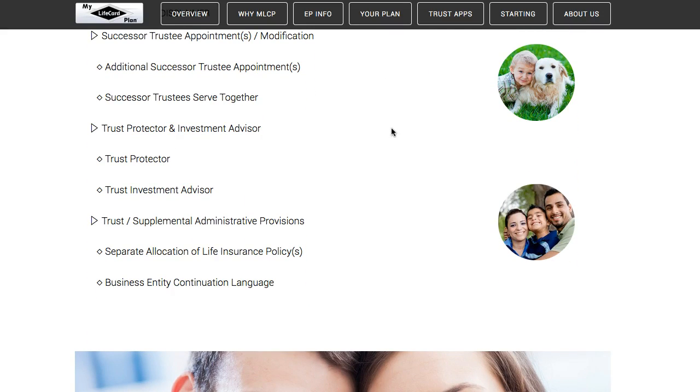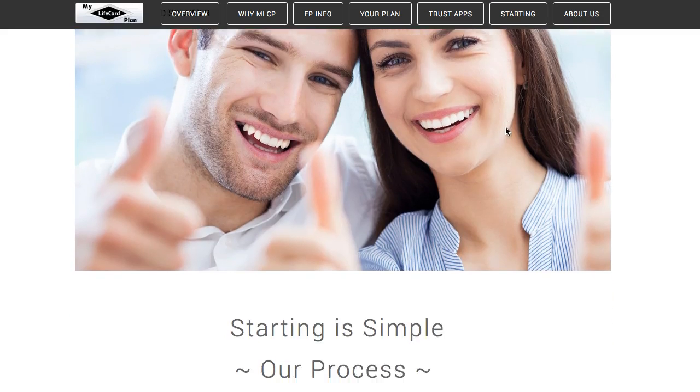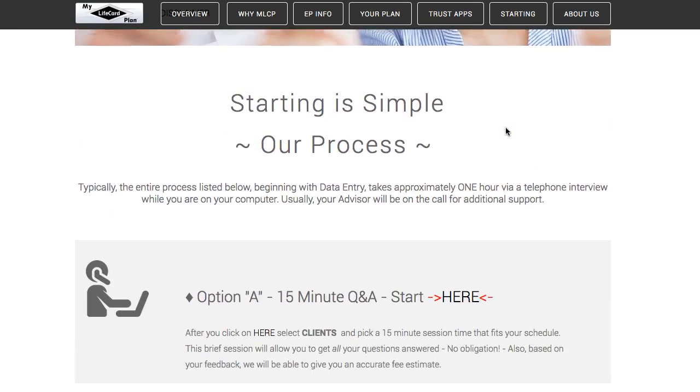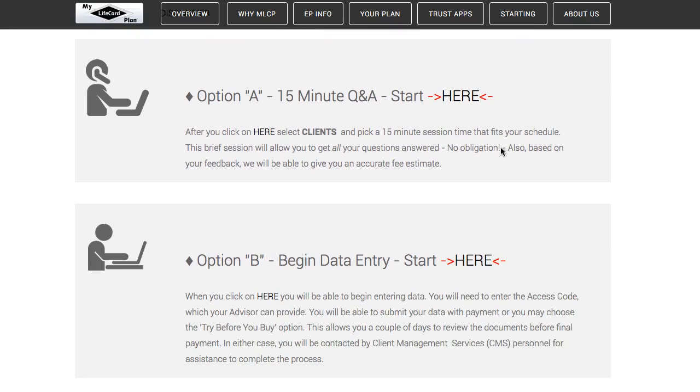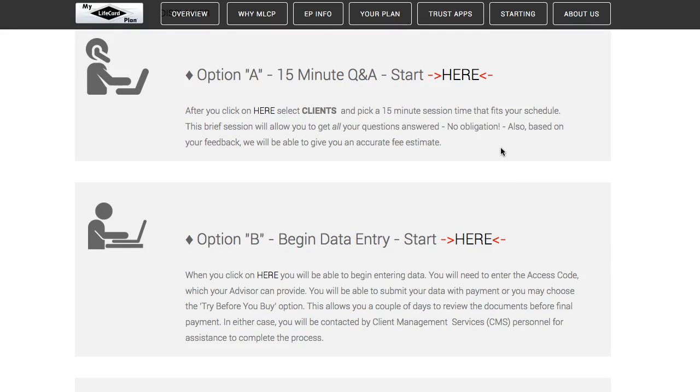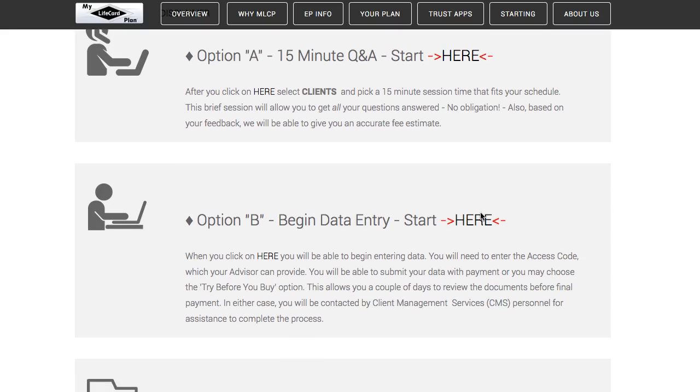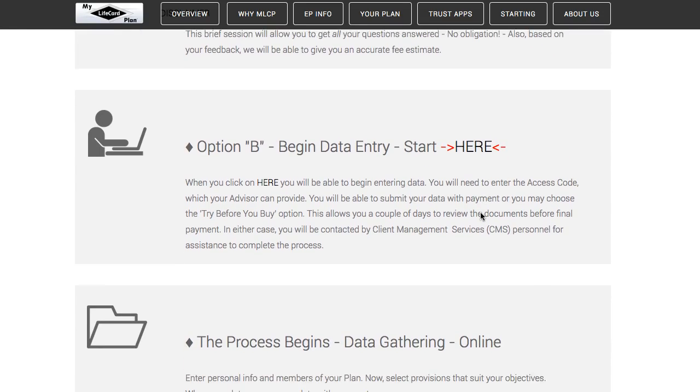So now that you've put the plan together and customized it, how do we get started? This is very simple too. We have two choices. In option A, you can have a 15-minute Q&A session. We can answer all your questions before you get going, or we can go right into option B, where again, we, the CMS office, a specialist in the area, will help you, the client and the advisor, to go through the process of collecting the data.